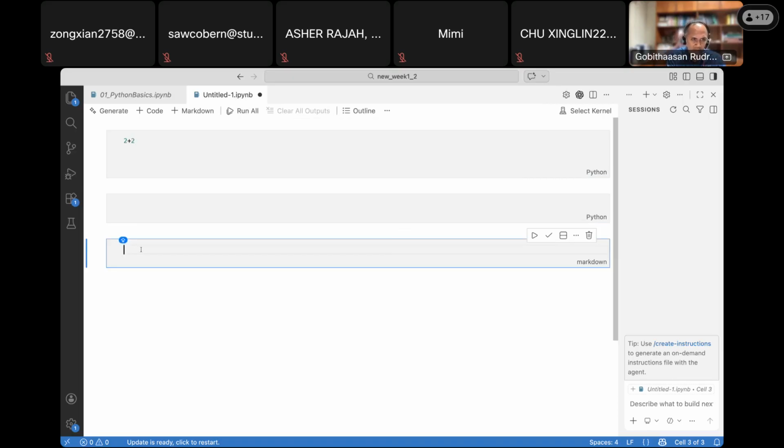Markdown means you can write just like an HTML website. You can write your HTML code here and run. Here you can write markdown language and run. Markdown is a very simplified version of HTML where you can highlight, you can cancel, you can write bullets. For example, let's say MSG332. I press Shift Enter. So this is what I get.